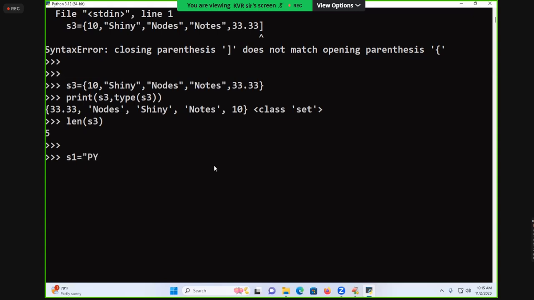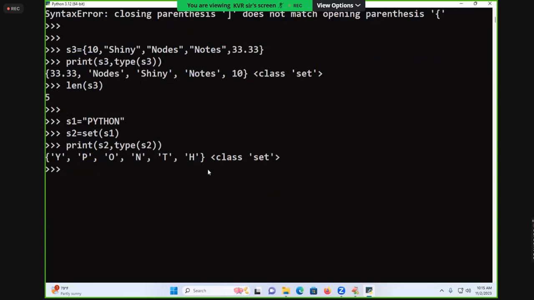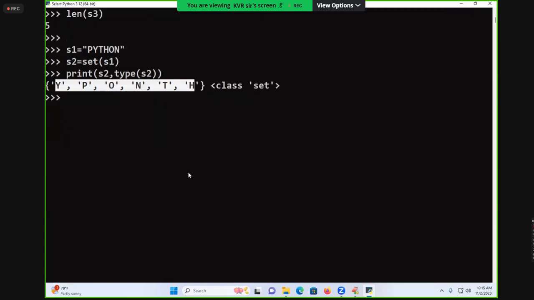Look at it one more time. S1 is equal to what? Python I am taking. S2 is equal to set of S1. And print of S2 comma type of S2. Is it the same or not? Python, like a list, the same thing will come now. Is it coming or not? In any one of the orders it is coming.